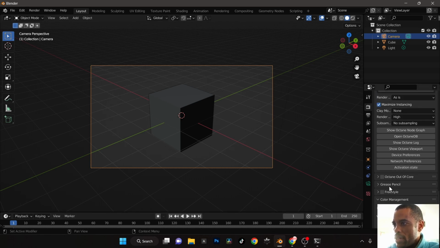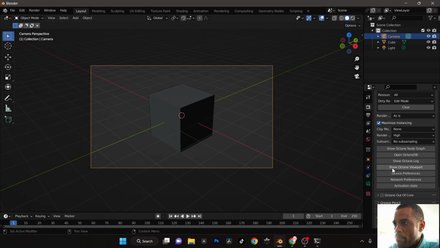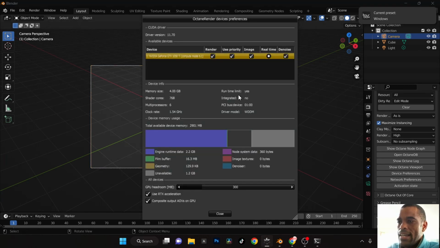Then what I'm going to do is come back up here, scroll up just a little bit, and let's go to device preferences. Now here is basically my GPU. And if you have multiple GPUs, you can only use one with the free version of Octane. You have to do the Prime or the paid version, Prime Octane, and then you can utilize multiple GPUs. But for us, it's just the one, right? If you do have an RTX card, make sure acceleration is checked. It's checked by default. I just leave it on.